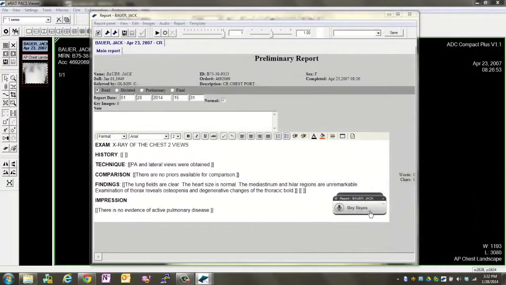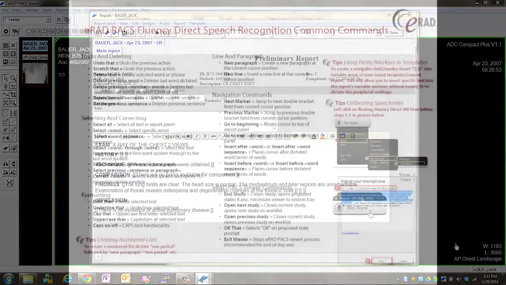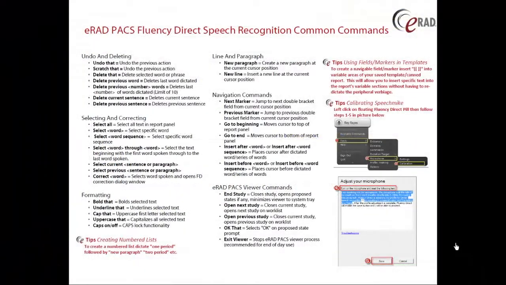Fluency Direct and eRAD PACS support hundreds of voice-enabled commands that allow the user to edit and navigate the report content, as well as control viewer functions such as closing the current study and opening the next study on their worklist. Here's a quick look at a companion document that outlines the most commonly used voice commands with the eRAD PACS Fluency Direct speech recognition plugin.